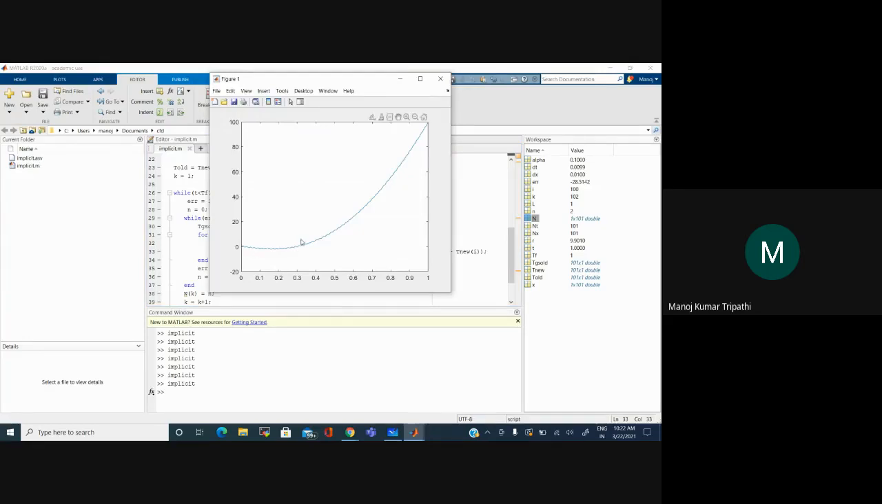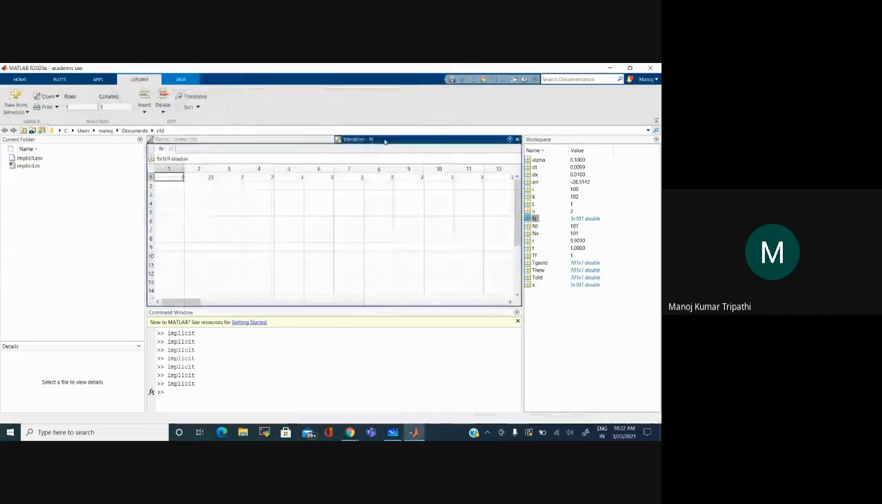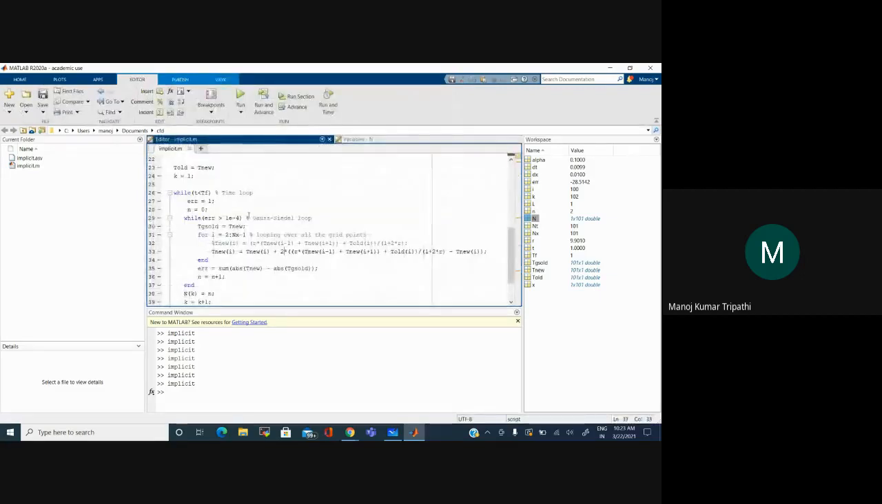Now you can see that there is some error here. It doesn't look like a correct result. But what about convergence? You can see it converged in 7 steps. Then it took 23 steps. And then after that, in just 1 or 2 steps, it converged. But the result is not very good.